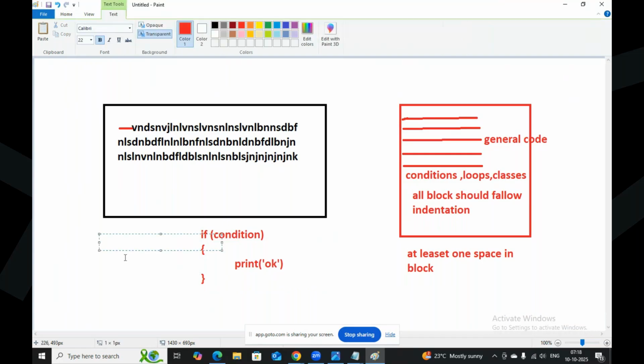In Python, a condition should be like this: if, space, no parenthesis needed, just check the condition. Colon is the starting point of the block. Then enter. No curly braces are needed for the block. At least one space you have to provide. That is called indentation.